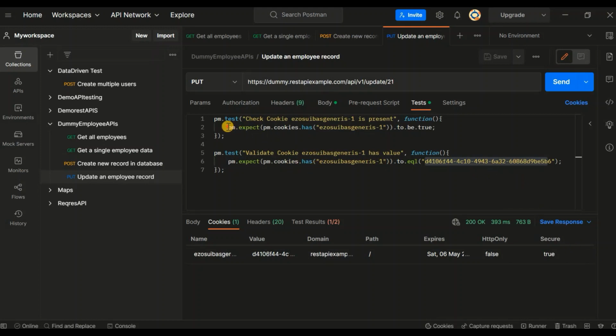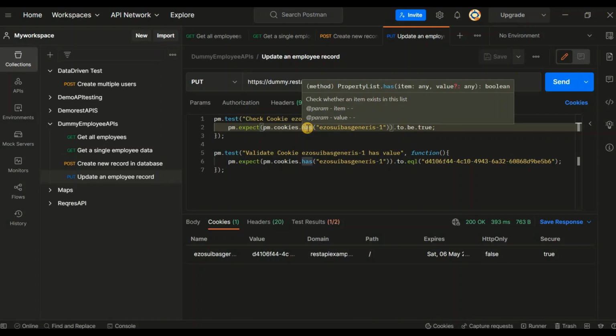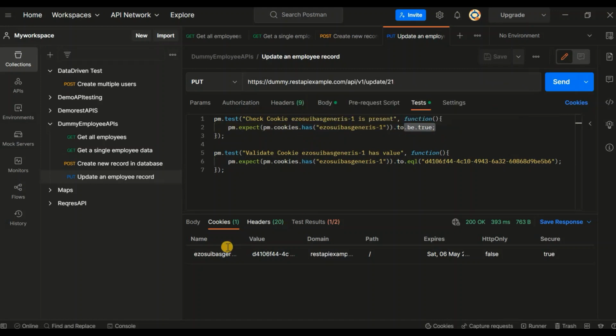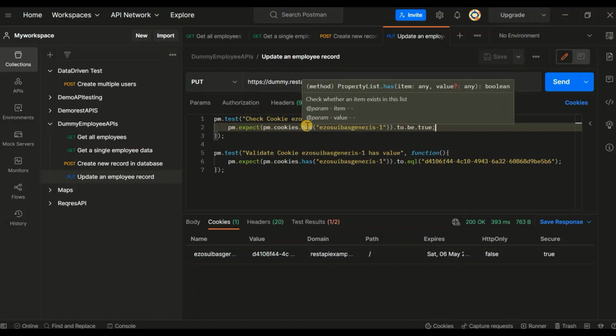The reason is, when I made sure that this cookie is present or not, that time I used has. It's a method, a reserved word in the Postman library, which returns true or false. If you hover, you can see that it's a boolean, it returns true or false. So it has this name, I'm saying this name is present or not. If it's present, it will return true; if it's not present, it will return false. So I'm expecting this one is present, that's why I'm saying to be true. If it's true, this true will match with this true. That's why the has method always returns a boolean.